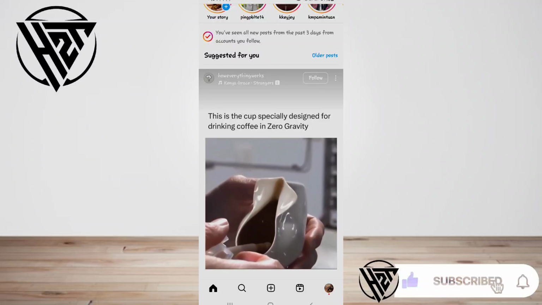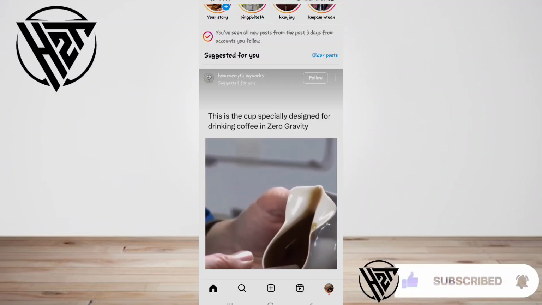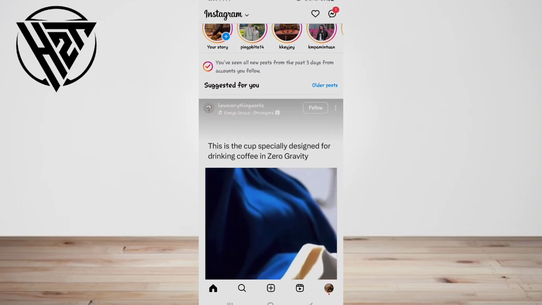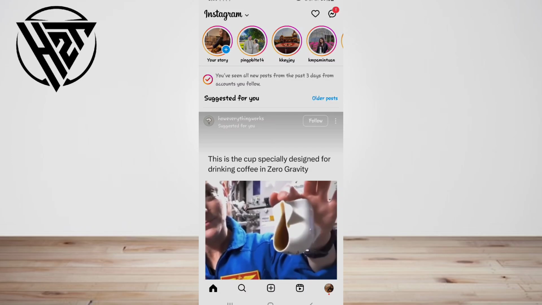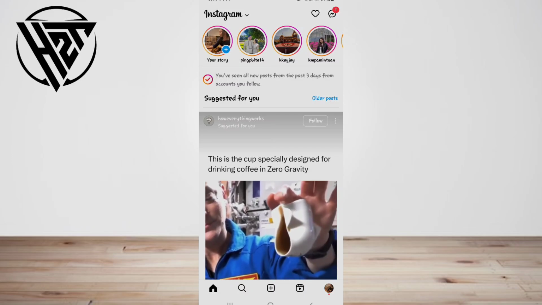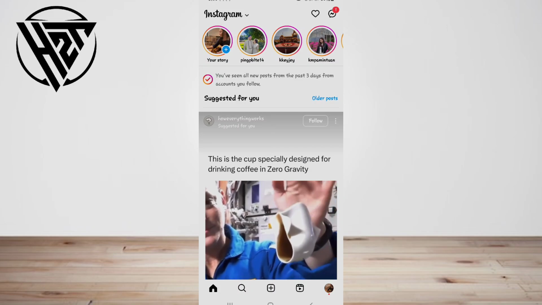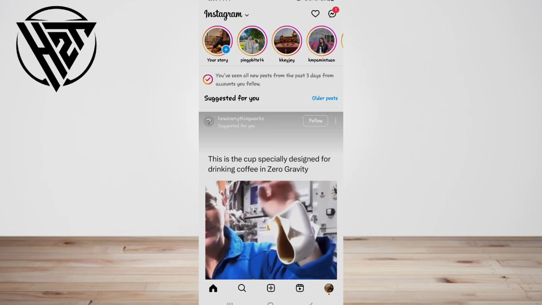Today I'm gonna show you how to delete Instagram story. Are you done with your story on Instagram or don't like it and want to delete it before 24 hours? Here's how you can delete Instagram story.